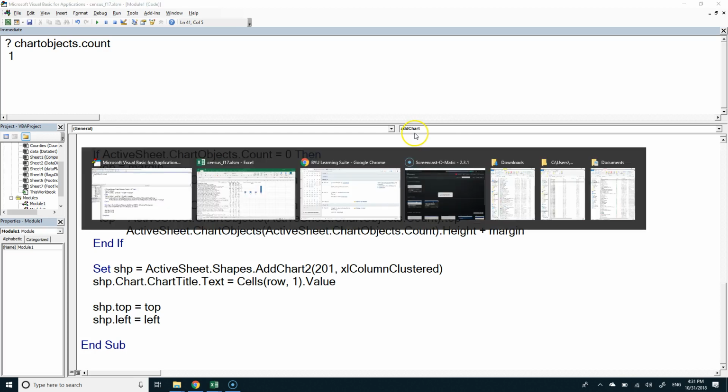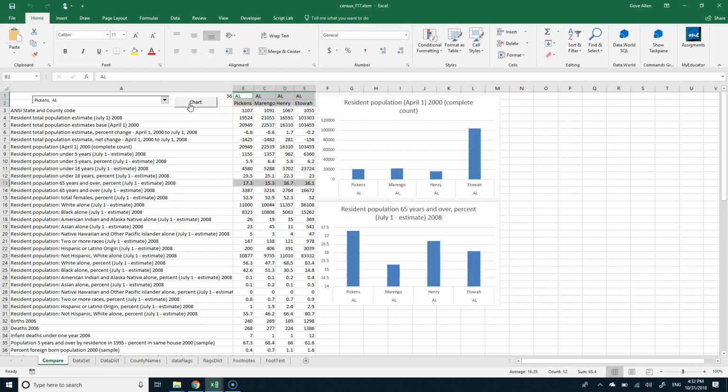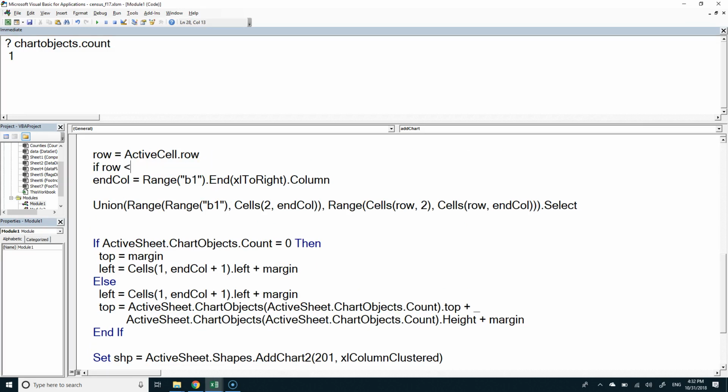All right, so let's try that again. Put the chart in the right place. Oh, you know what? I probably was on the wrong cell. So let's put me down here. Let me delete this one. And let's make sure I'm on a cell with data. There we go. So I think what I actually want to do is check to make sure if my row is less than 3, then just set it to 3. Okay, let's do that too. So as soon as we calculate what the row is, let's just say if row is less than 3, then row equals 3.